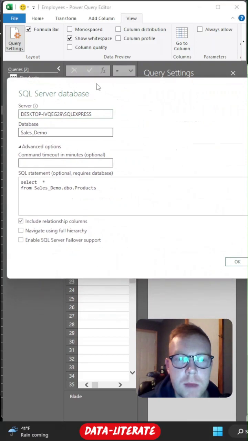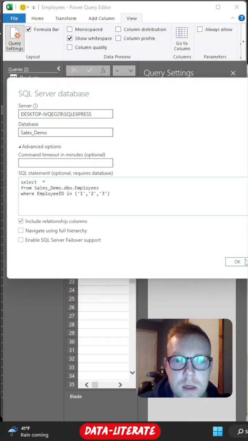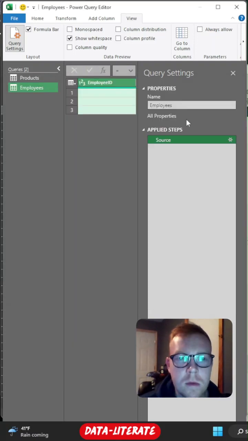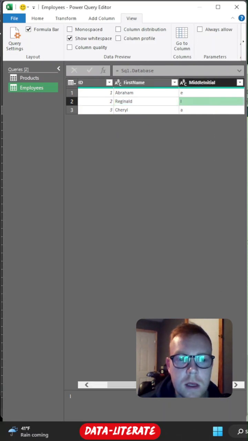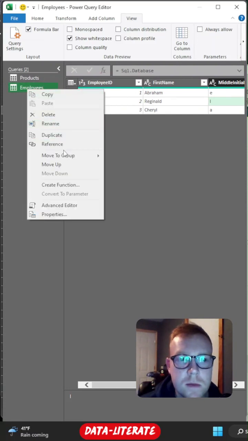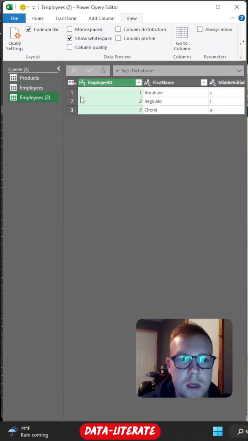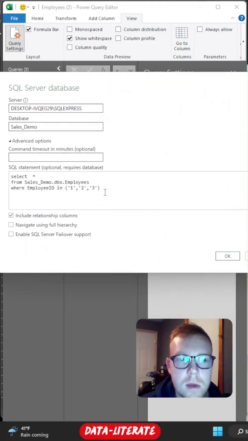That will then open back up where we originally started. So we'll just paste in our other query. As you can see, now we have our employee information: employee first name, middle initial, and last name. We're going to do this one more time and pull in the sales data. So right click, duplicate, query settings, source, come into the source.